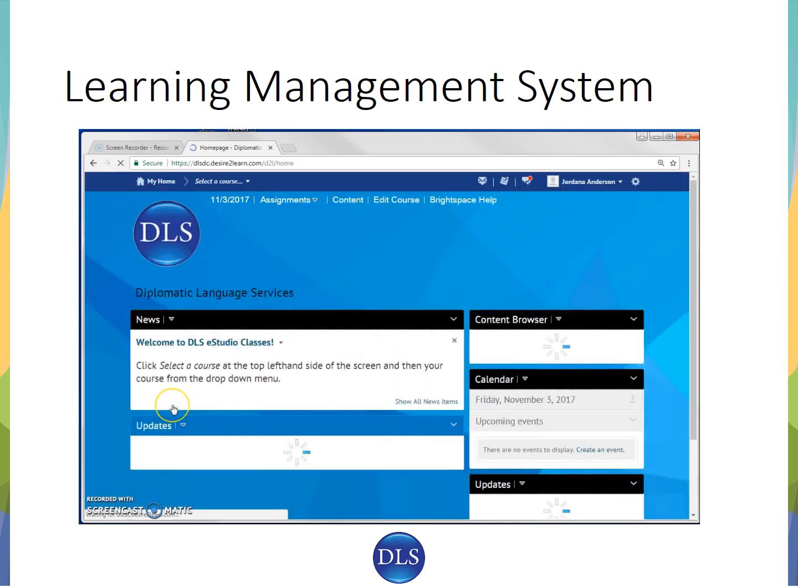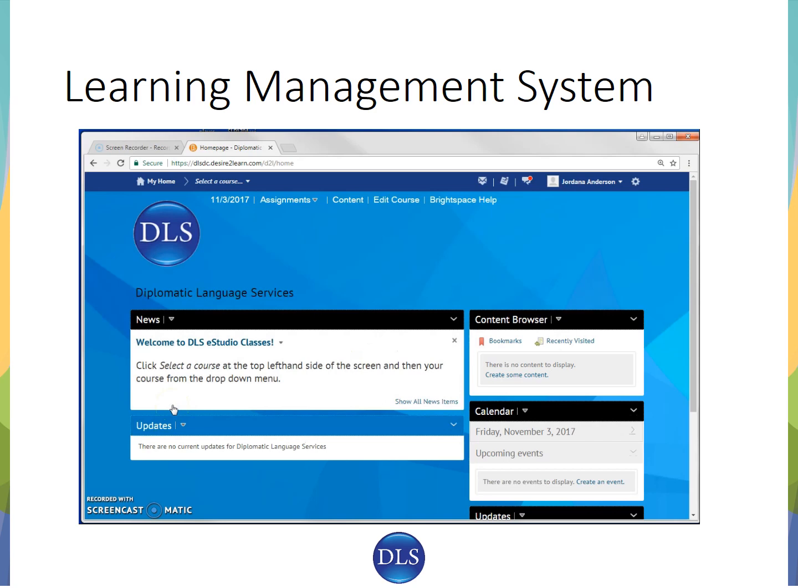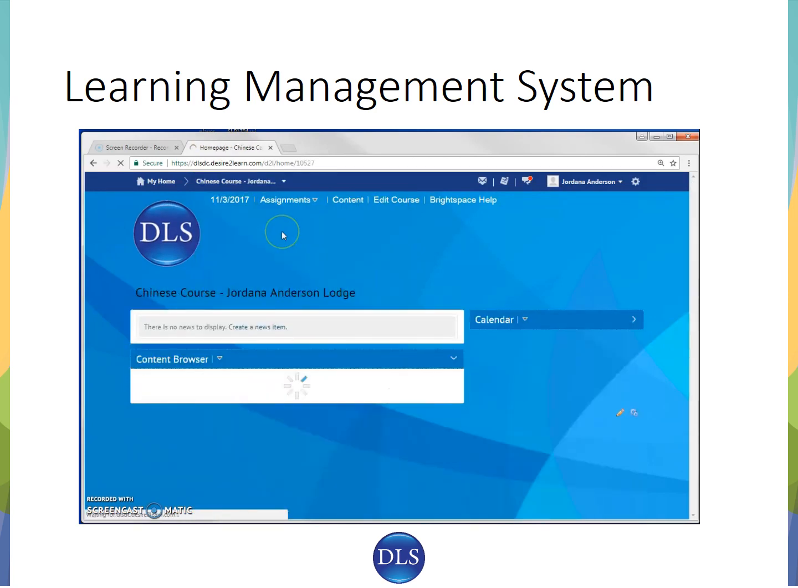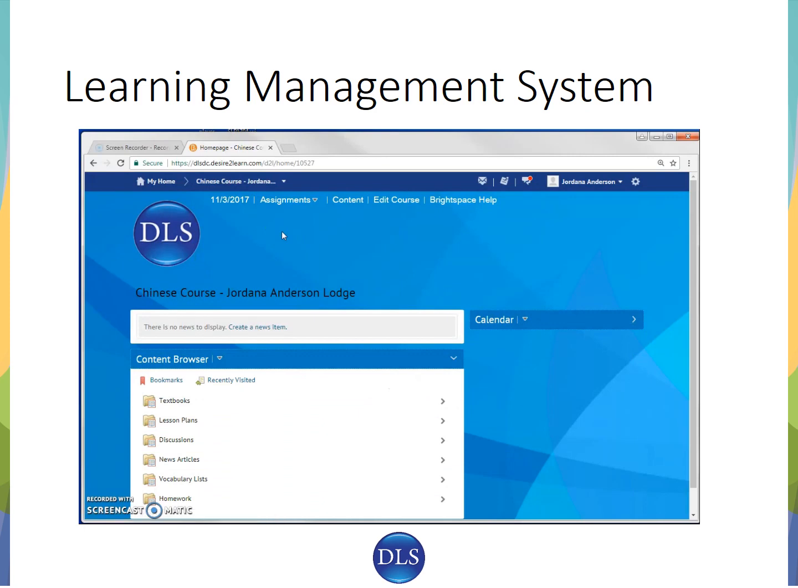Click Login. And now you're on your Learning Management System homepage, but this isn't your course yet. So let's go ahead and locate that course. You'll go to the top of the page where it says Select a Course and click the down arrow. I have many more courses than you do because I am an administrator on the site, but you'll just have one or two. Click on your course. I'm going to click the one that says Chinese course, has my name. And now you are technically on your language course. However, we want to make the view bigger. So we're going to go to the top of the page to where it says content, and we're going to click there.